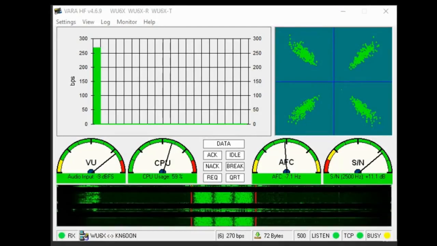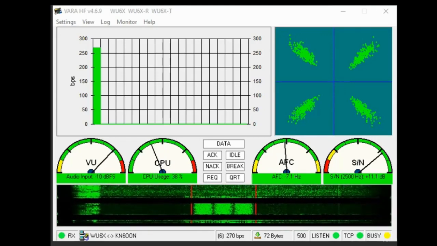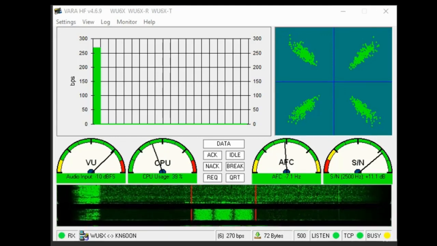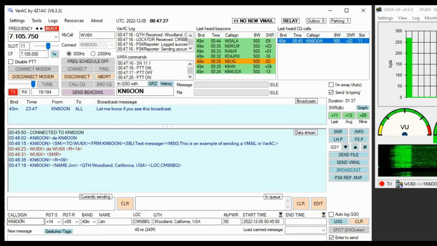By the way, in the right-hand screen, when it's showing that quad, is that the QAM modulation that is showing? Yes, it's QAM. Okay. Then notice down at the bottom on that logging screen, it's populated with everything in there. Even put the RST, his call sign, name, location, all of that populated.